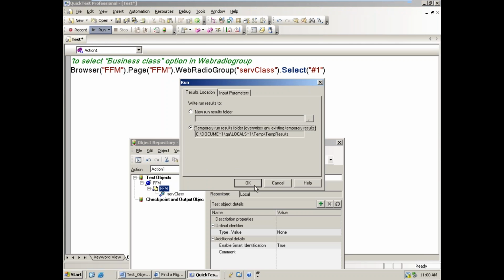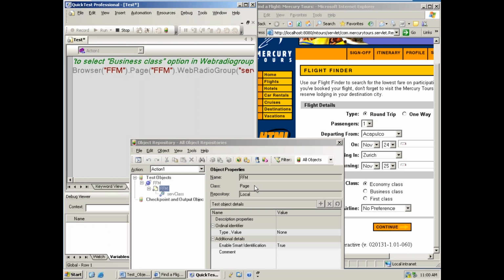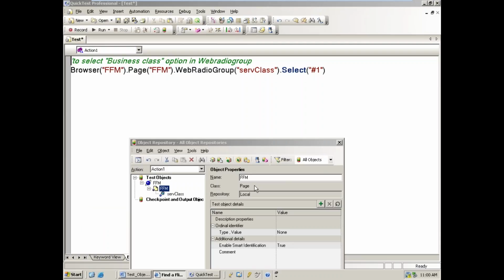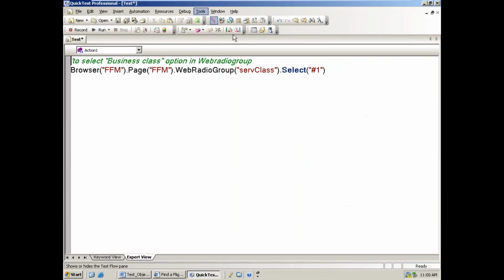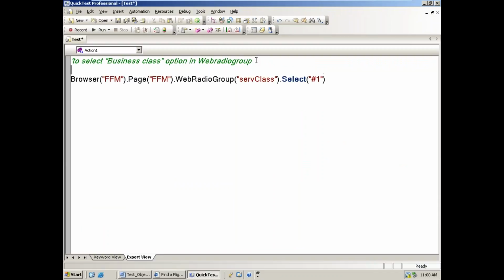Now if I run, confirm the operation, see, business class selected. So this is how I wrote it here, using index.